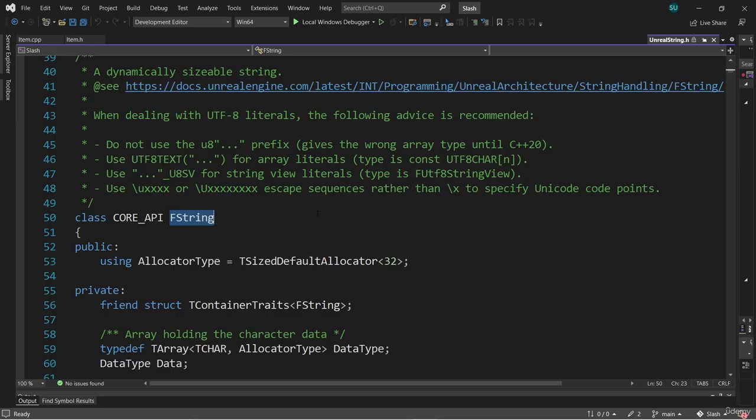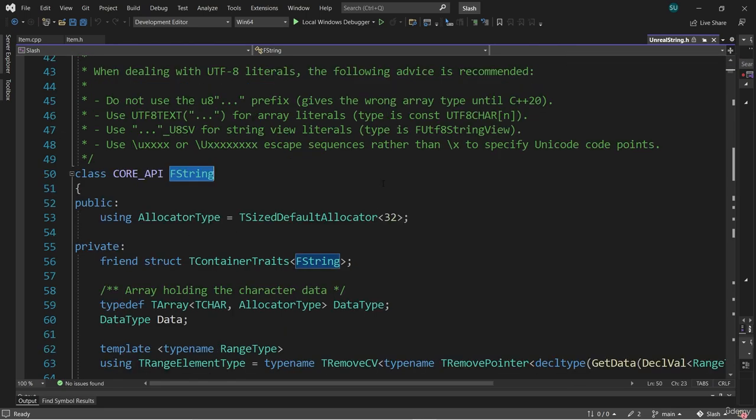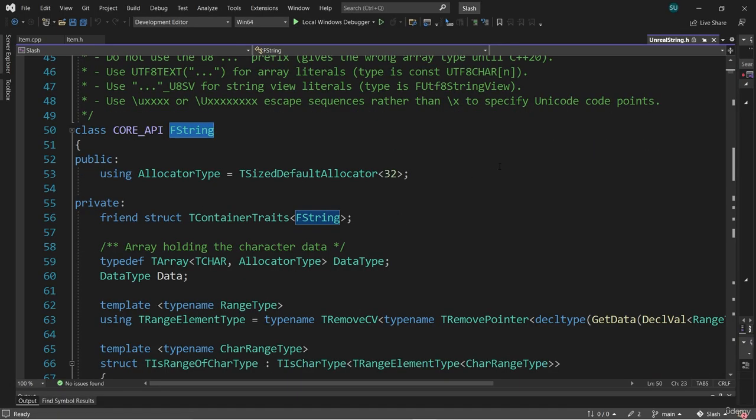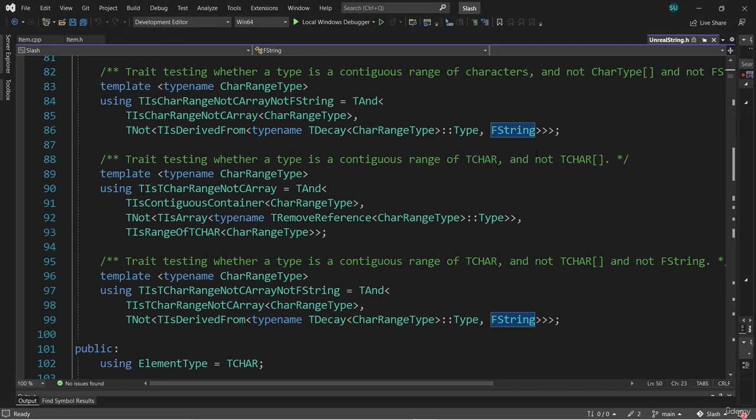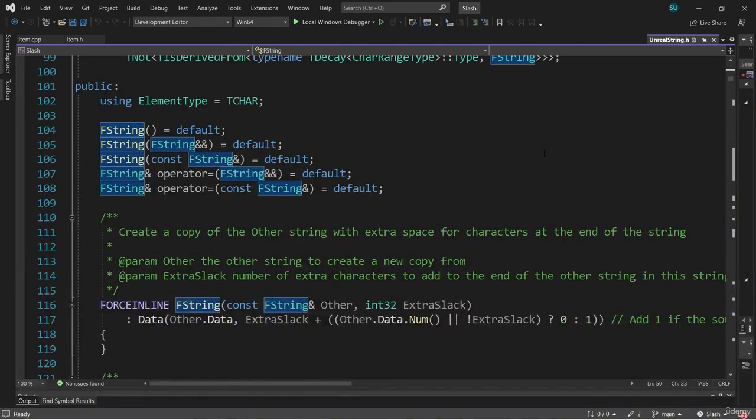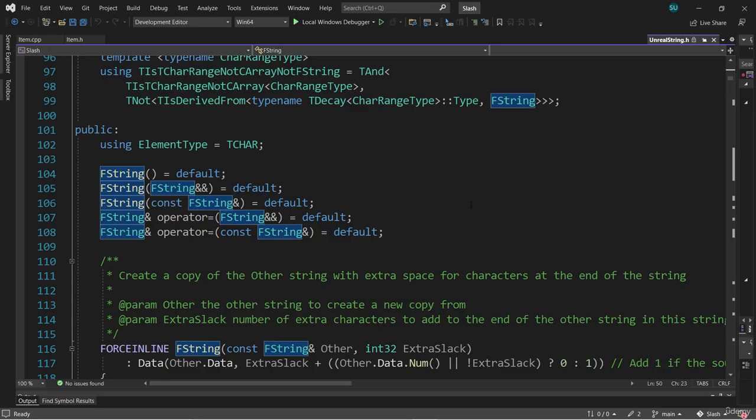If I select Go to Definition, then a new header file is opened up for me. It's called UnrealString.h, and this is where the FString data type is defined. We see that it's a class. Now, it has a lot of stuff in here, so it can be overwhelming to look at engine files, but it can also be very informative.